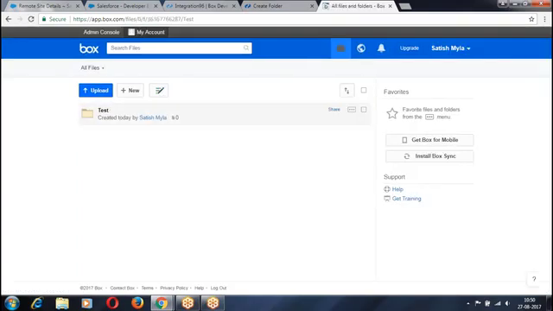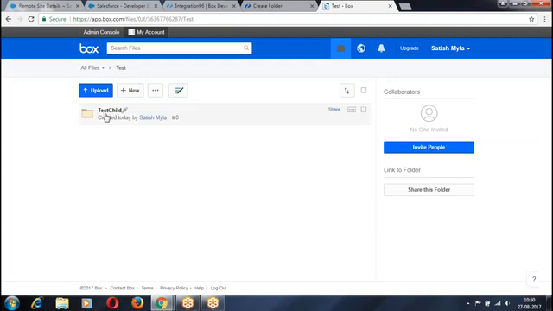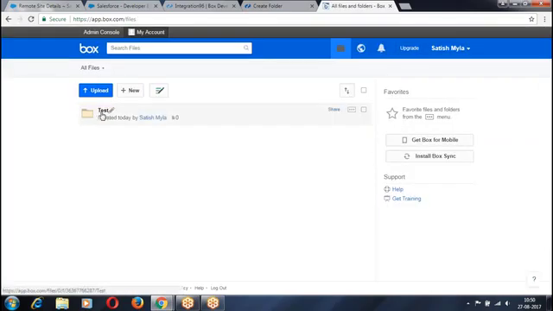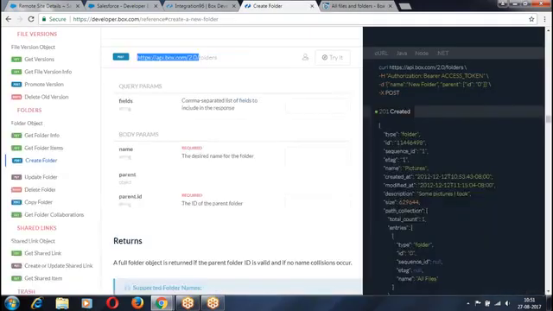Go to the test folder we have. Are you getting my point? Are you clear about this? So what is that parent ID? If you know the ID of the folder, pass that ID. No, I don't want to create a subfolder, I want to create a parent folder. Parent folder ID is going to be 0. Right or not?